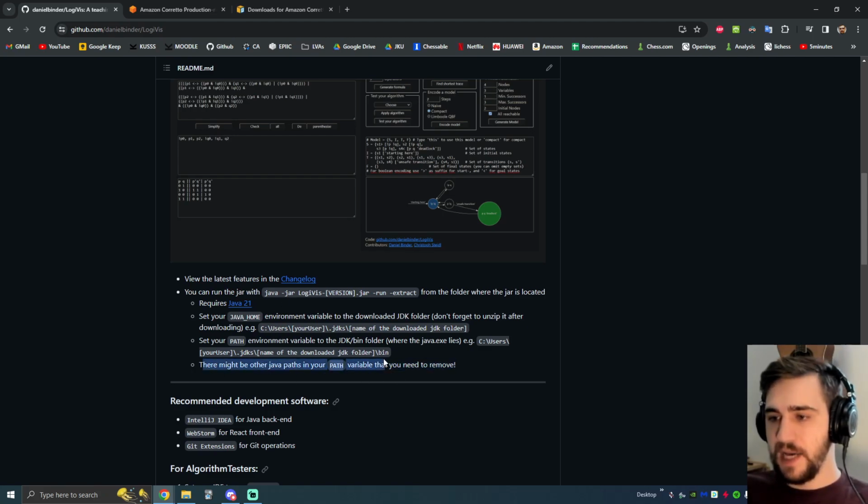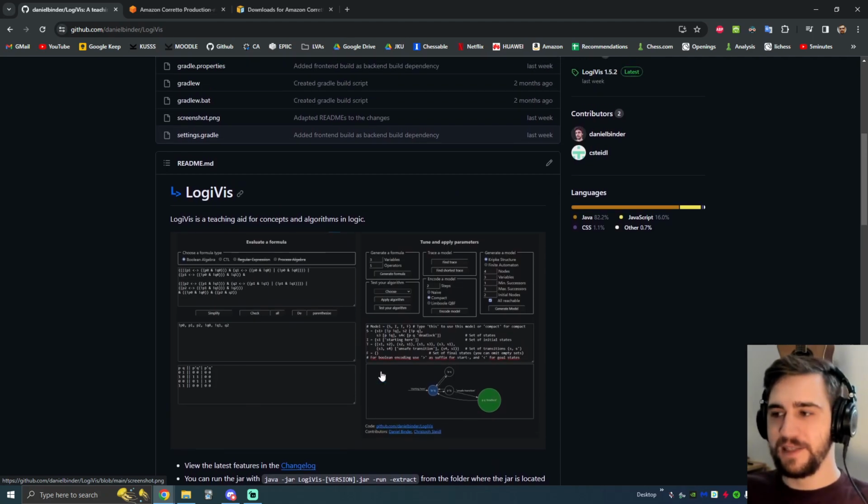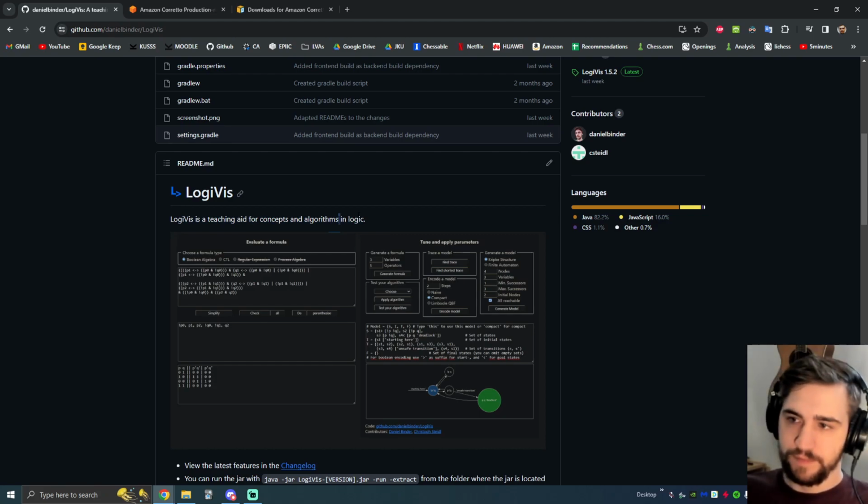And there might be other Java paths in your path variable, so you might need to remove those so it recognizes the correct Java version. Usually there's a lower Java version like Java 8 in the path variables if you downloaded Java manually some years ago, or even right now, I don't know.